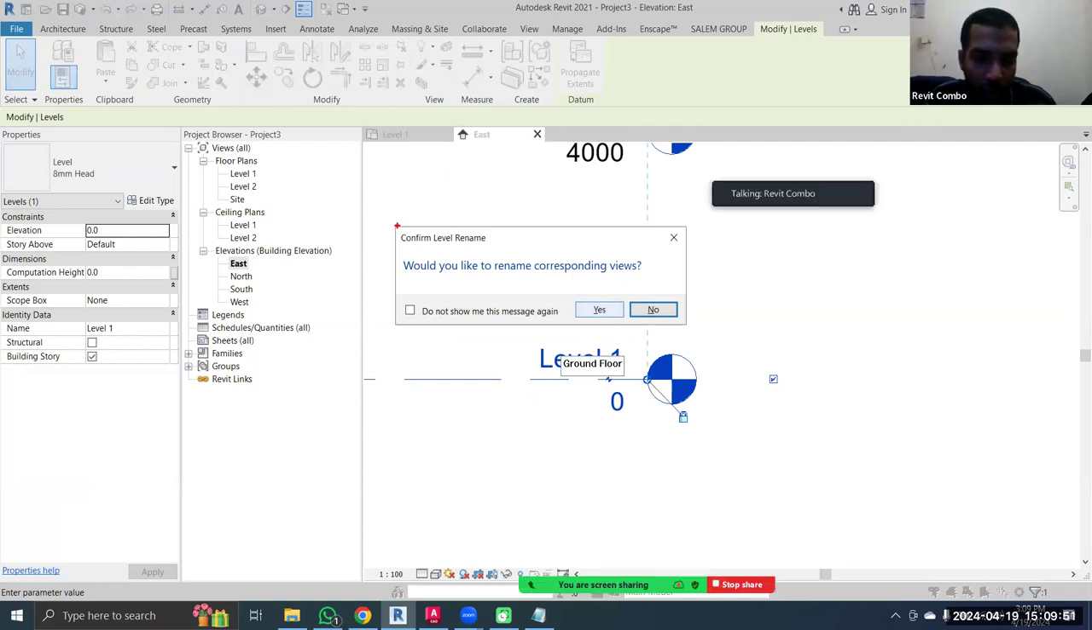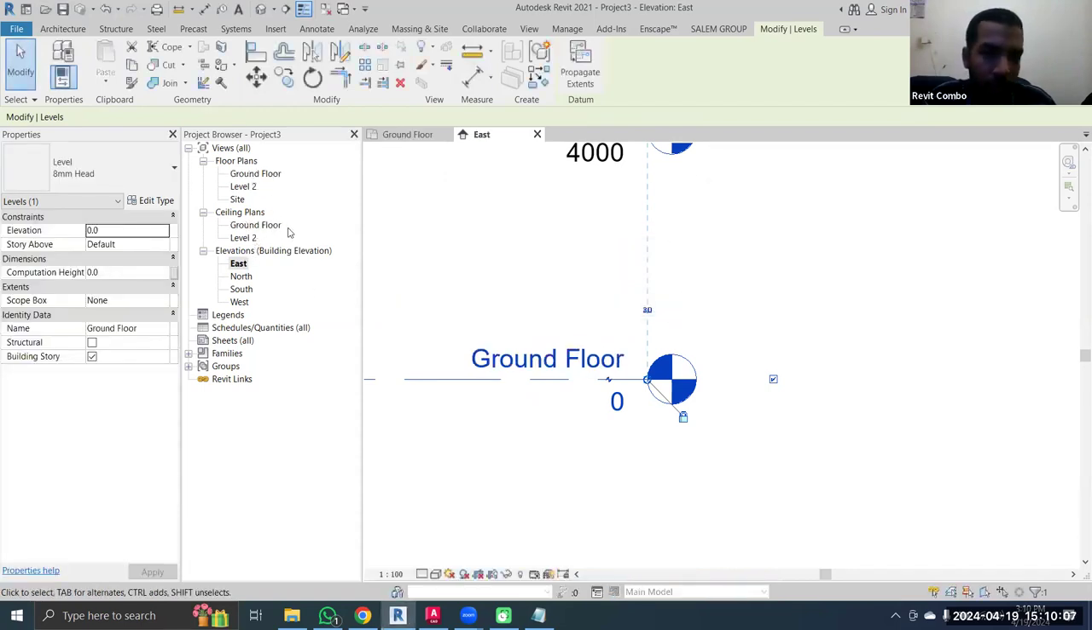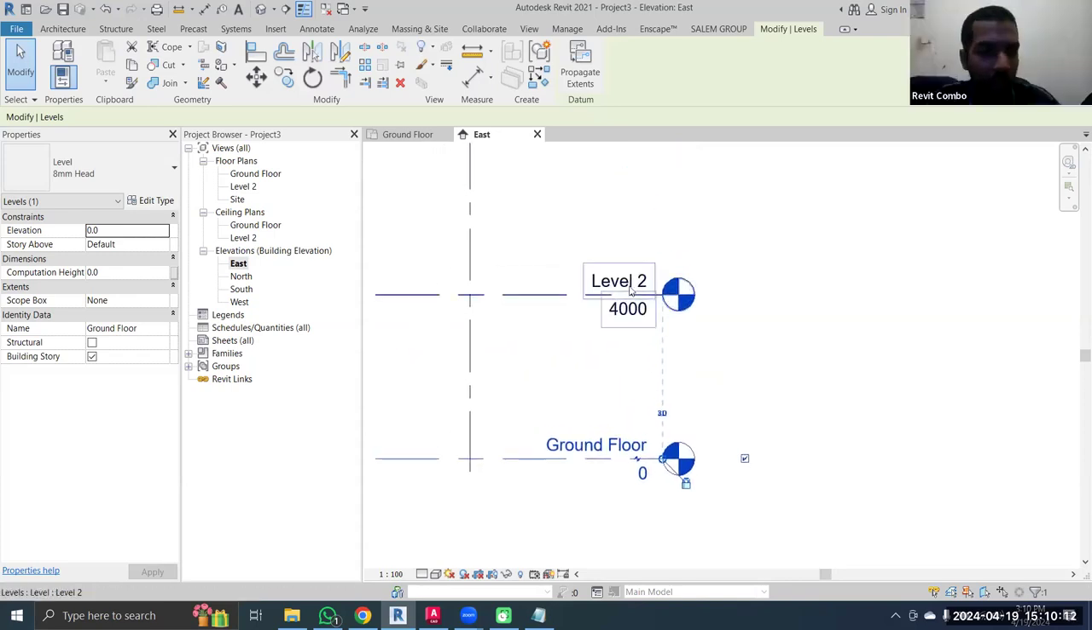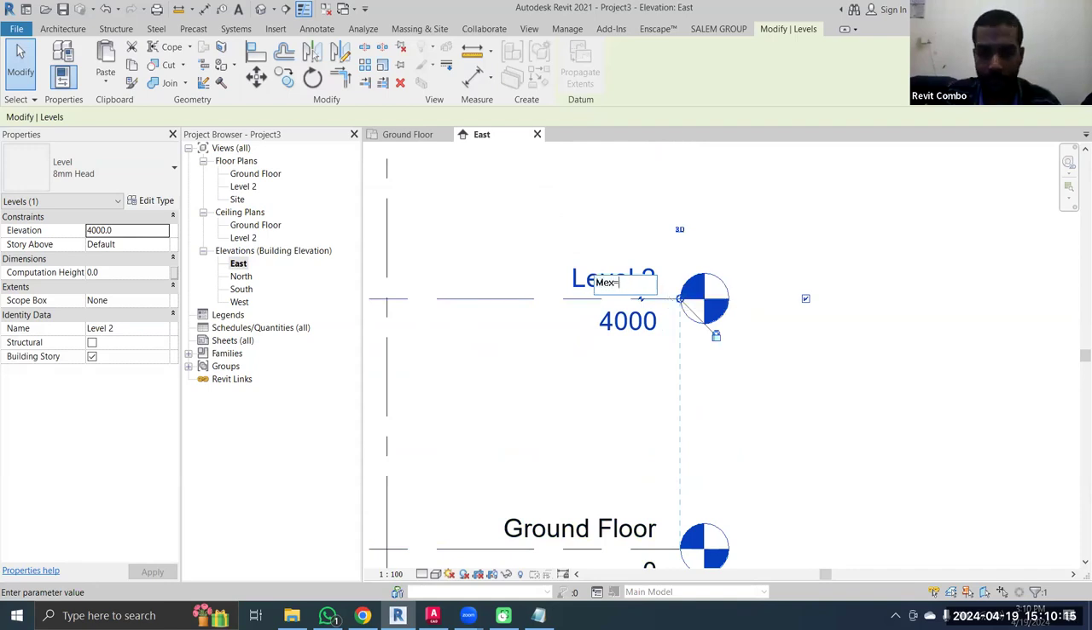This means that it's going to change the corresponding views. Level 1 will be replaced as ground floor, and this level 1 will be replaced as ground floor if you say yes. Say yes and see. Now all of them is ground floor. Say this one is going to be a mezzanine floor, so you can type Mezzanine. So it is mezzanine floor. Now say yes. So ground floor and mezzanine floor, you have it.